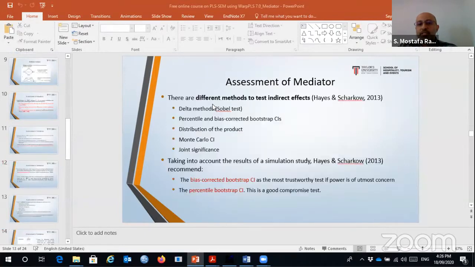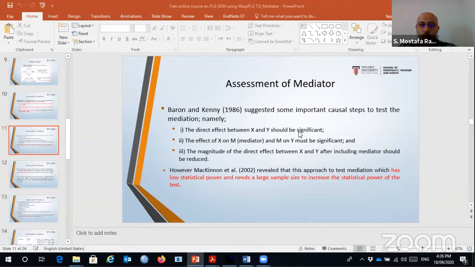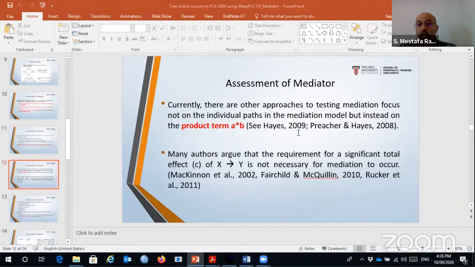But recent studies, especially the study by Hayes and Scharkow 2013, revealed that Baron and Kenny is one of the approaches with very low power for assessment of a mediator. So based on their work, Baron and Kenny is no longer an acceptable method for assessment of a mediator. Also, there are some methods under the other groups, the second and third groups.